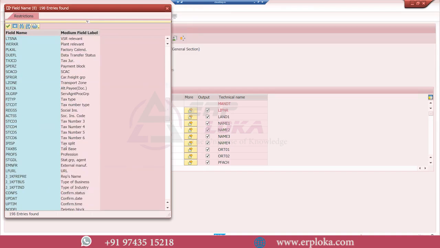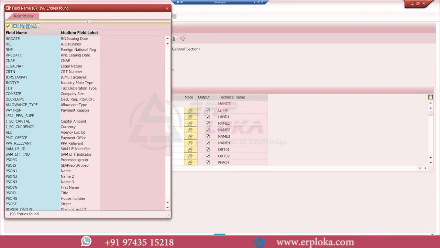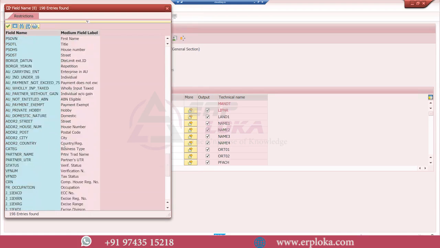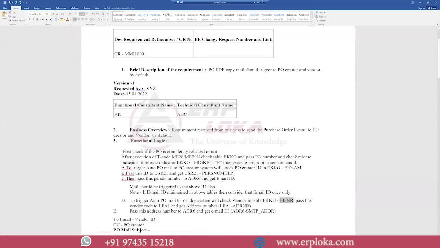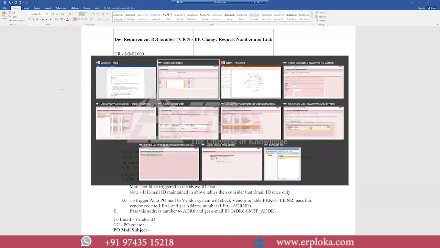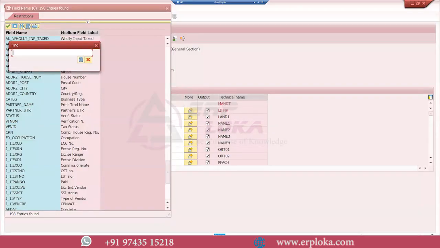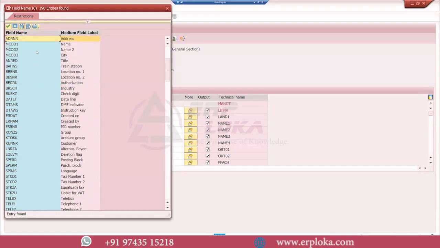But there is no email here. To pull the email, you need to go to the other table, which is ADR6. Why we came to this LFA1 table is to pick the address ID. Each and every vendor will have an address ID. To pick that, we came to this table. So here you have an address. So you're going to pick the details from here.